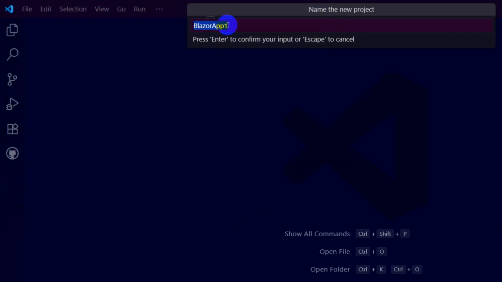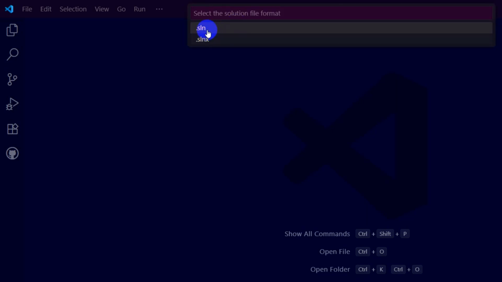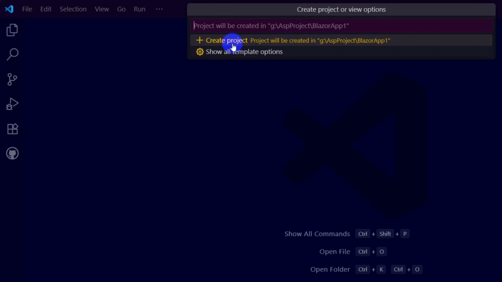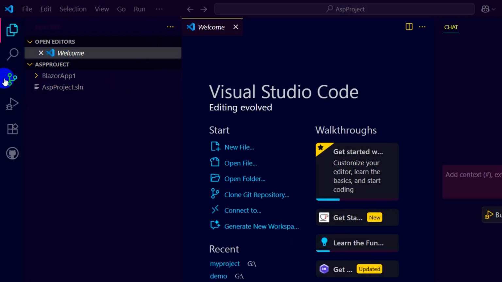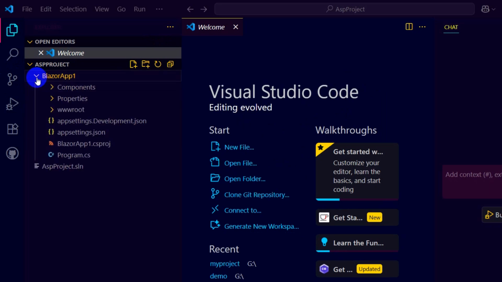After that, here you can see Blazor app. You just need to press over here, just click here, then press enter. And here we are going to choose this .sln, the first one. Just click here again, and then here you can see create project. So we just need to click here and it will start creating our ASP.NET project. And there you can see it is done. So it will now open this.